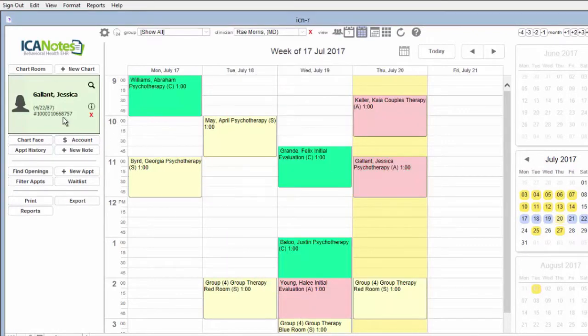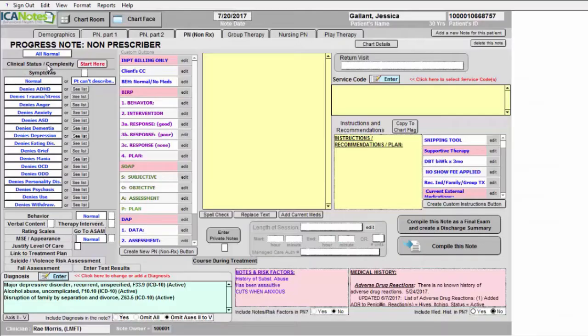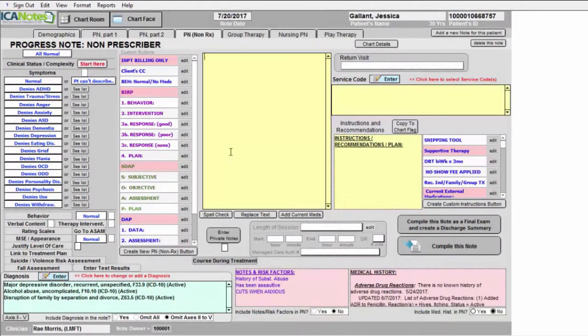Now I'll move to the upper left-hand corner and I'll click on New Note. I have my account set to default to the Progress Note Non-RX. I'll click the plus sign to generate. On the left-hand side are a set of standard buttons that come with the program. For your BIRP note, you're going to create custom buttons here in the middle, and then you also have your free text field that you can add additional information.